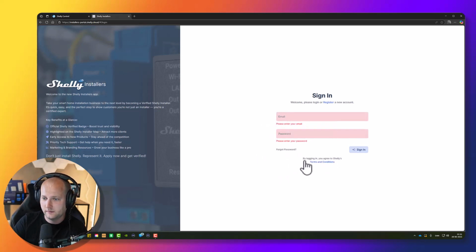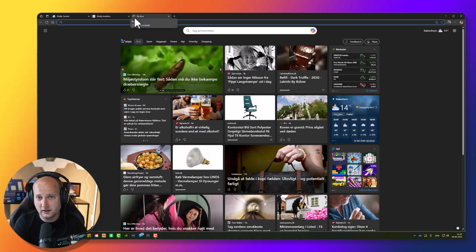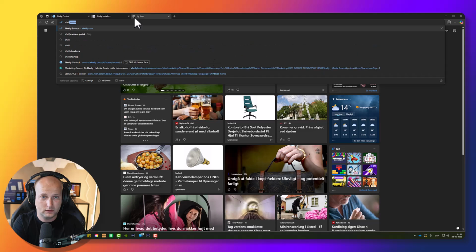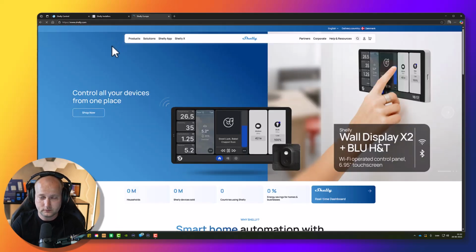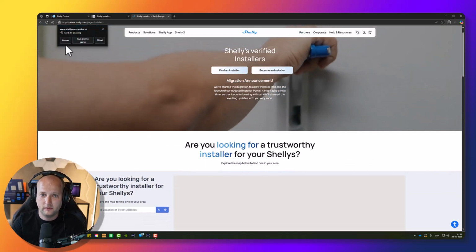So you have to press register to create a new account. Just follow the steps. You need to enter some personal information for your account, and you need to enter some company information about your installation company. When you have created the account, you will be able to find yourself on the installer map. So if you go to shelly.com, and when you go to partners and verified installers, then you will be able to search and find yourself.